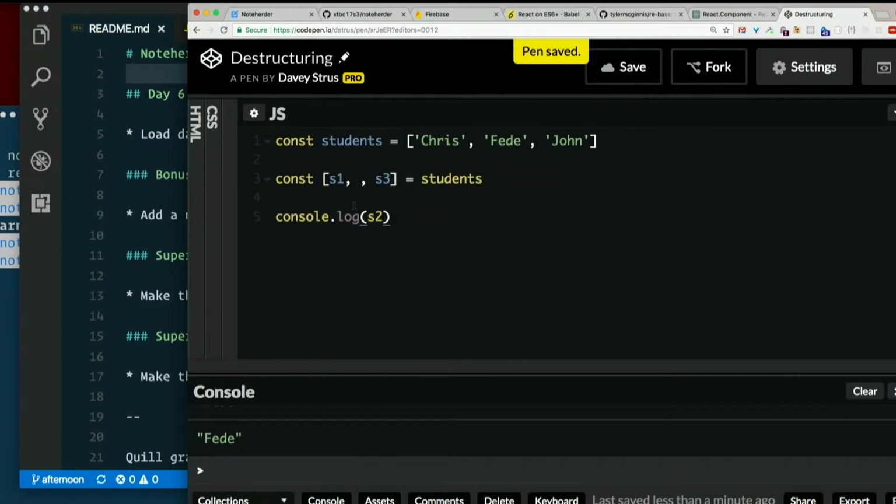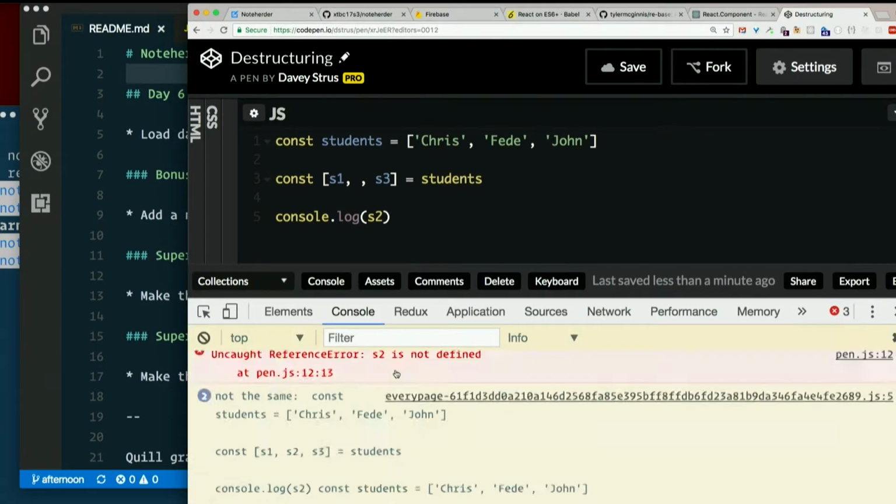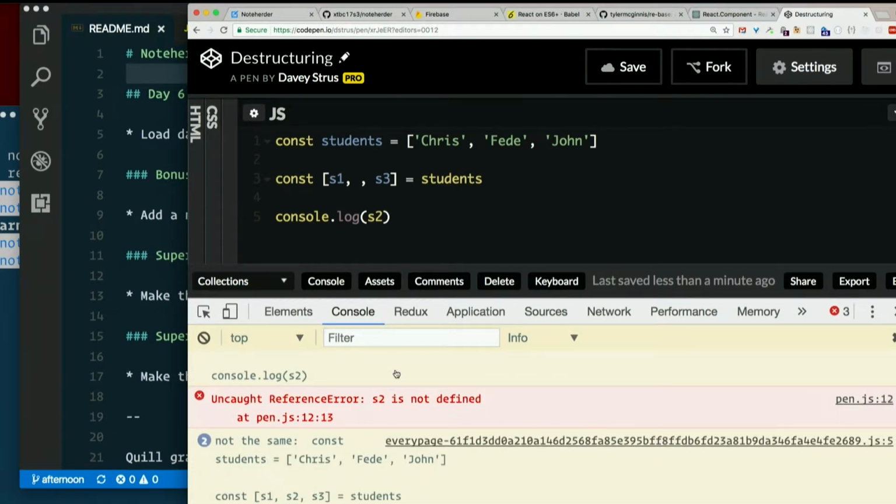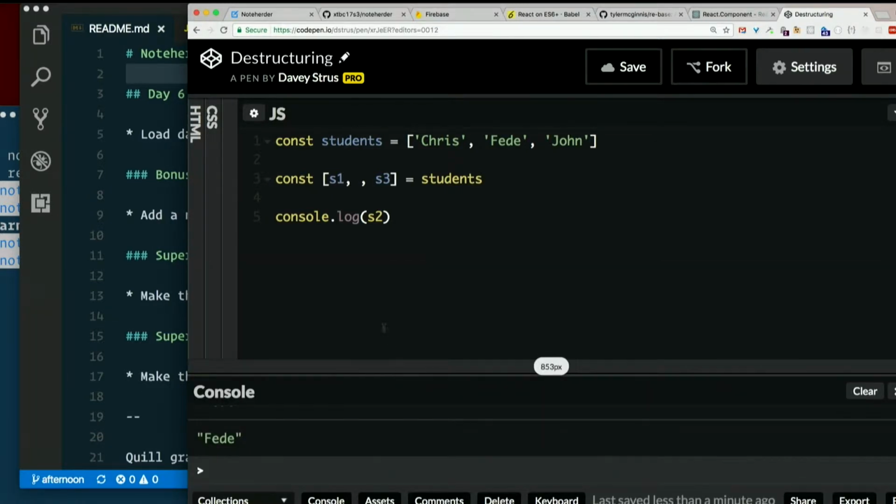Does it? Come on. Trying to say that might explode. That might not be how you do it. Wait. Yeah, S2 is not defined, right? But does S3 still work? Yeah.